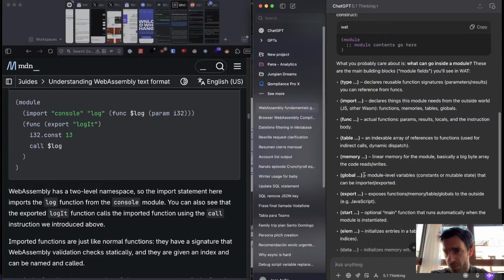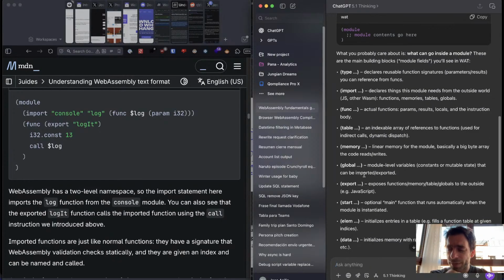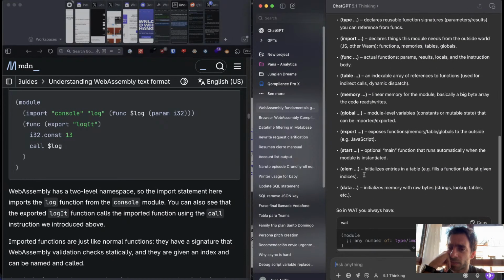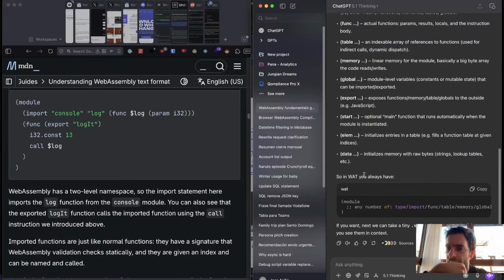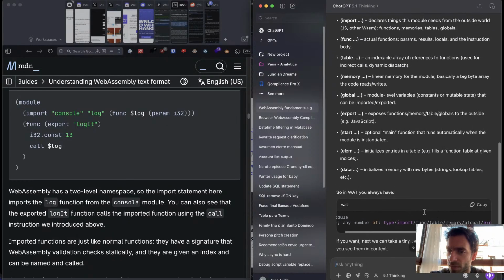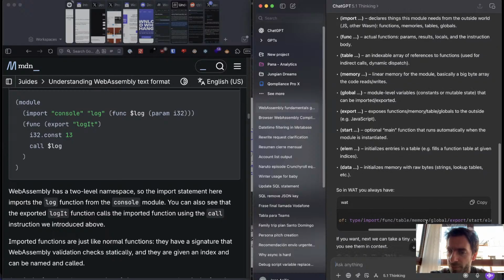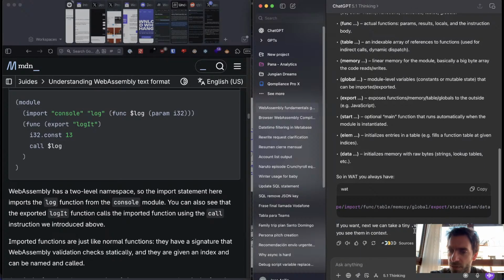Functions, memories, tables, globals. Func, actual functions: parameters, results, locals, and instruction body. Memory, global, export, start. Export exposes functions, memory, table, globals to the outside. Start is an optional main function that runs automatically when the module is instantiated. That's what we were talking about earlier on. Elem initializes entries in a table from the function indices. So in Wasm you always have a module with any number of type, import, func, table, memory, global, export.